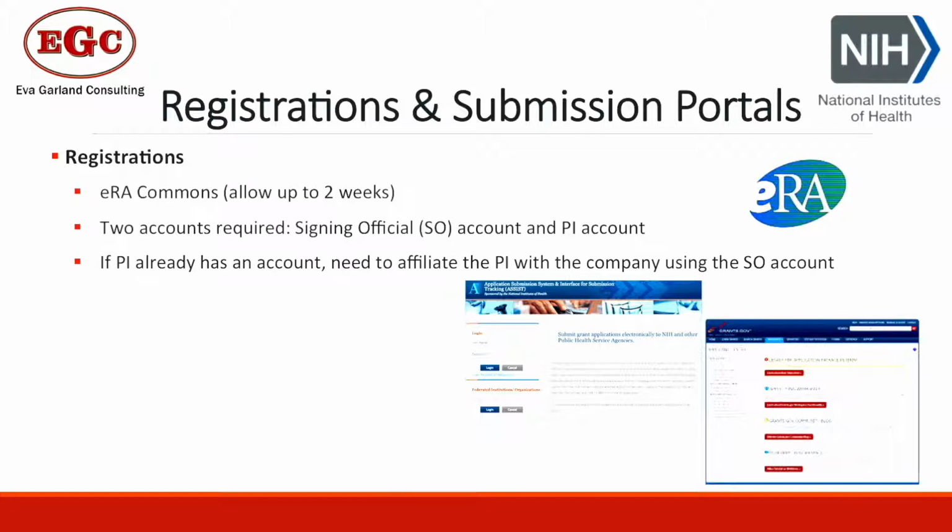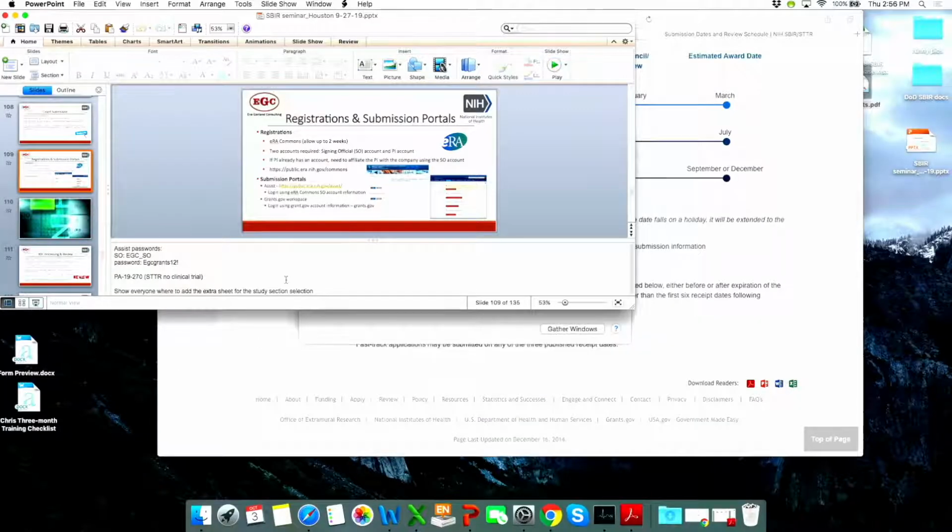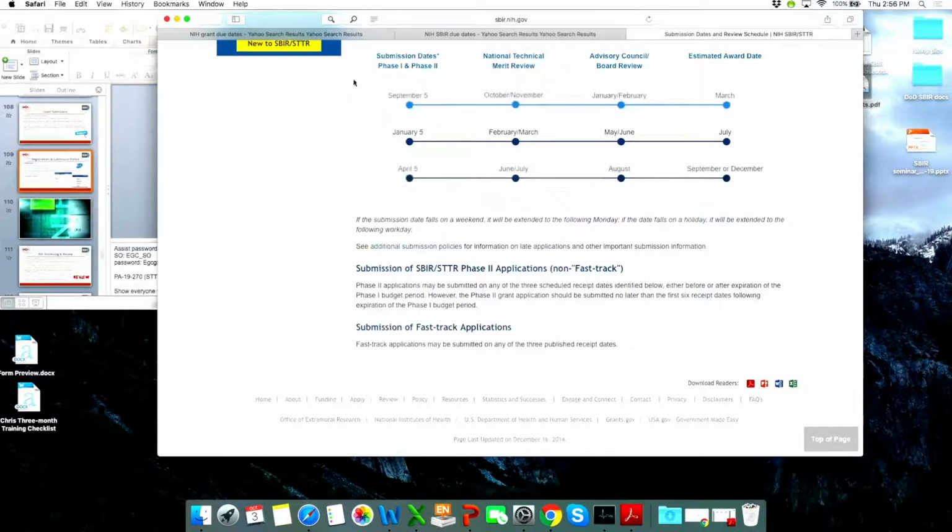You're familiar with this now from Vicki, but essentially your registrations for the NIH are going to be eRA Commons. Allow up to 2 weeks for that. You need an entity registration, so that's going to be your signing official account. That's going to be the business entity. And then you also need an eRA Commons account for your PI. Then as we mentioned before, it's very easy if the PI has an existing account to just affiliate it, okay? All right, so what I'm going to do now is just launch an application from ASSIST, just so you can see.